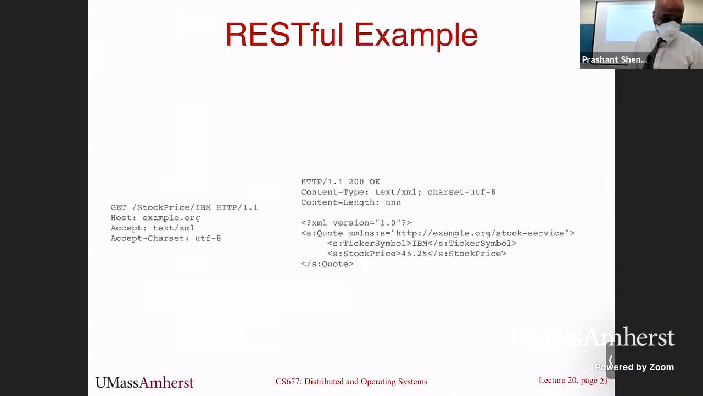Here are examples. I'm going to go through them again. This is a RESTful interface where you can write get stock price / IBM, which says get me the stock price of IBM, and it's sent to some host. Then you can say I can accept the response in different ways. This one is sending you the response as an XML document. You could have just sent a JSON object. What is sent is up to you. You define it. There is no standard there.